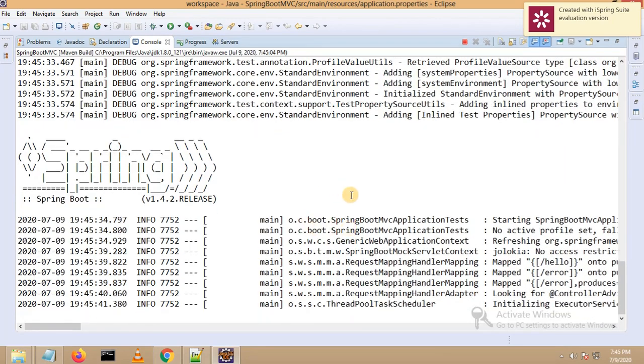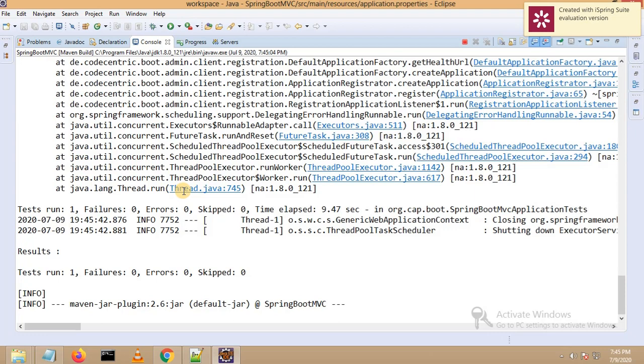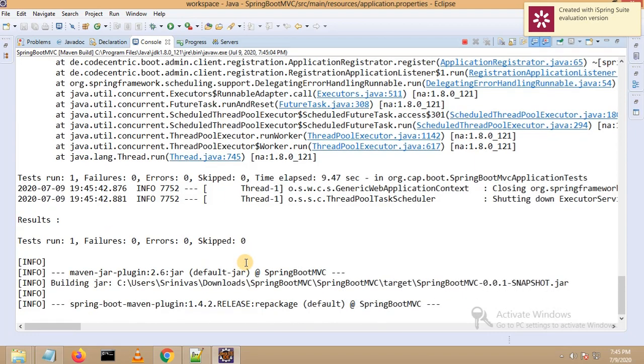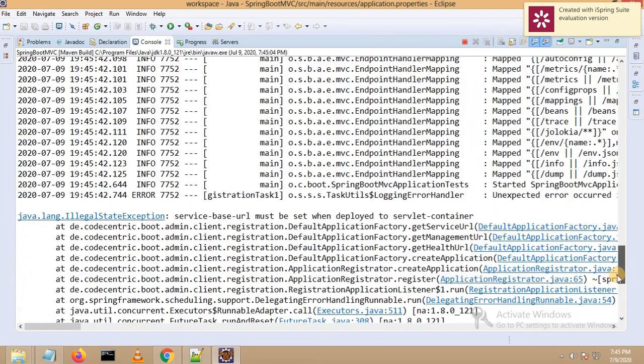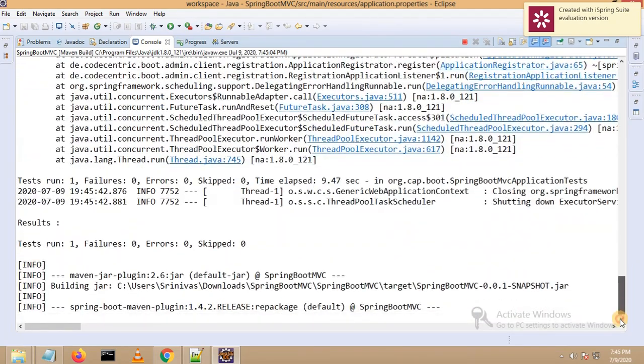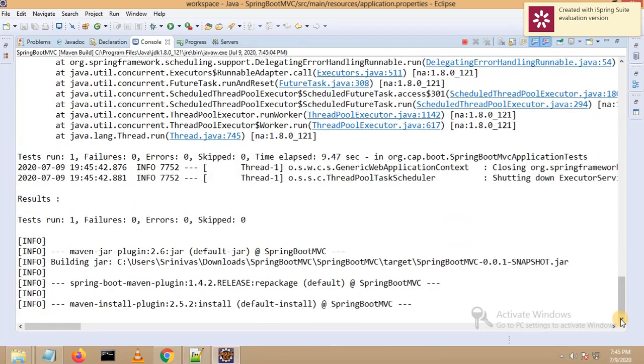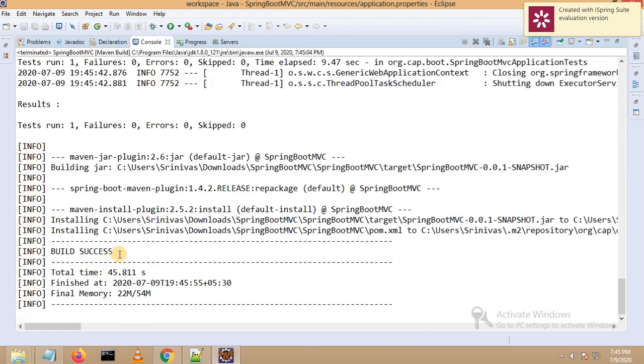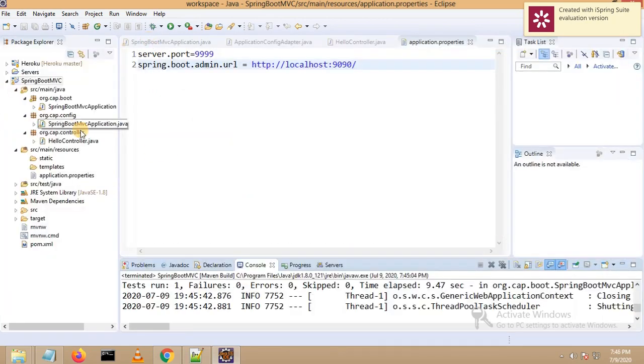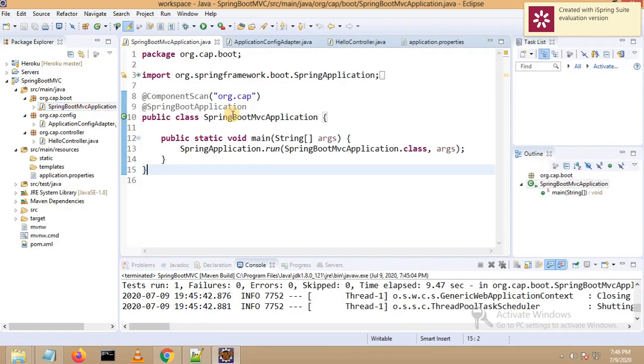Okay. Till now there is no issue. You can see one small bug here. You can ignore this one. Not an issue. Now I got the status as build success. Okay, everything went perfectly. Now let me run my boot application directly here.